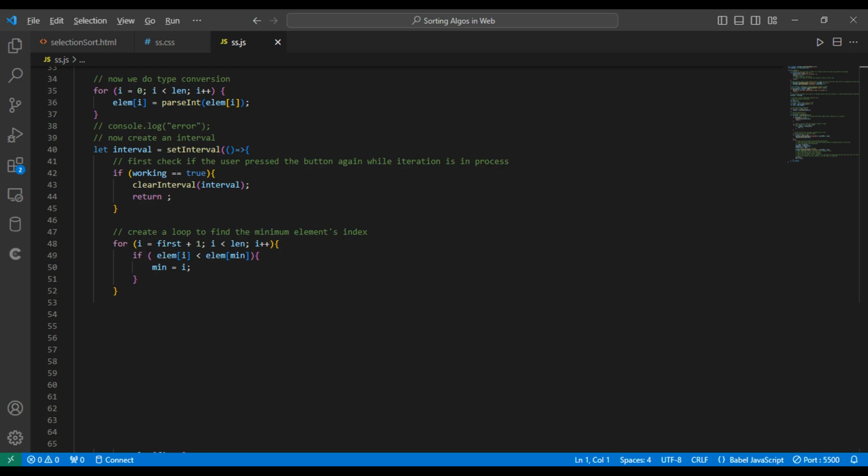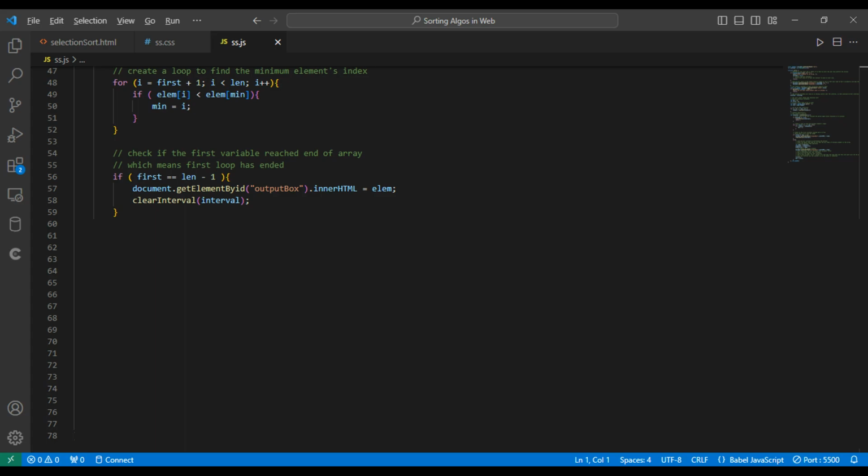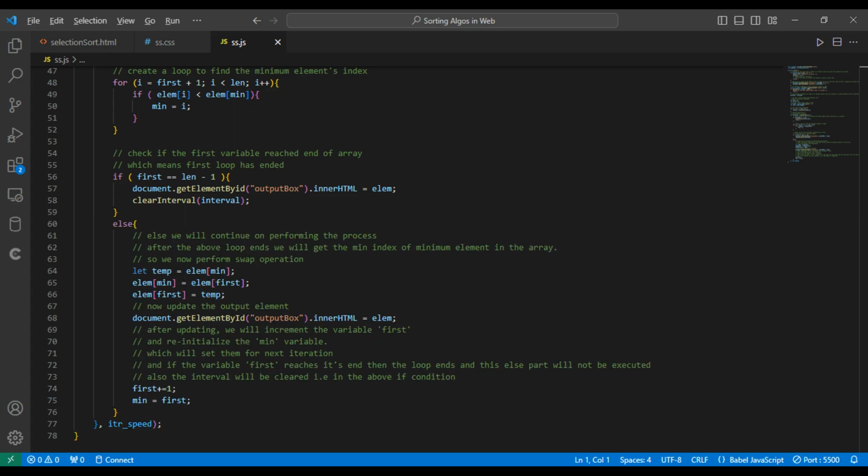Then, outside the loop add an if condition to check if the value of first has reached the array end. If true, then update the inner text of our output box, then clear the interval. And if the variable first has not reached the end, then swap the elements in the array with the minimum value found in the for loop we used above. Then the updated value of our array will be set to the inner text value of our output box. After this we increment the first variable by 1, which indicates that the first iteration is complete, and we found the first minimum element in the array. Also set the value of min to the value of first. At the end, add the itr_speed variable.